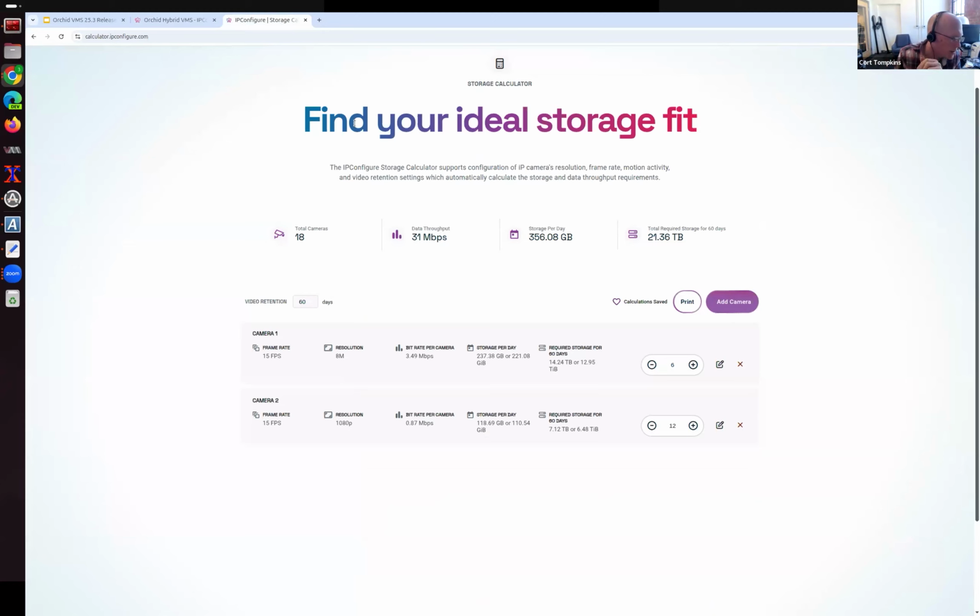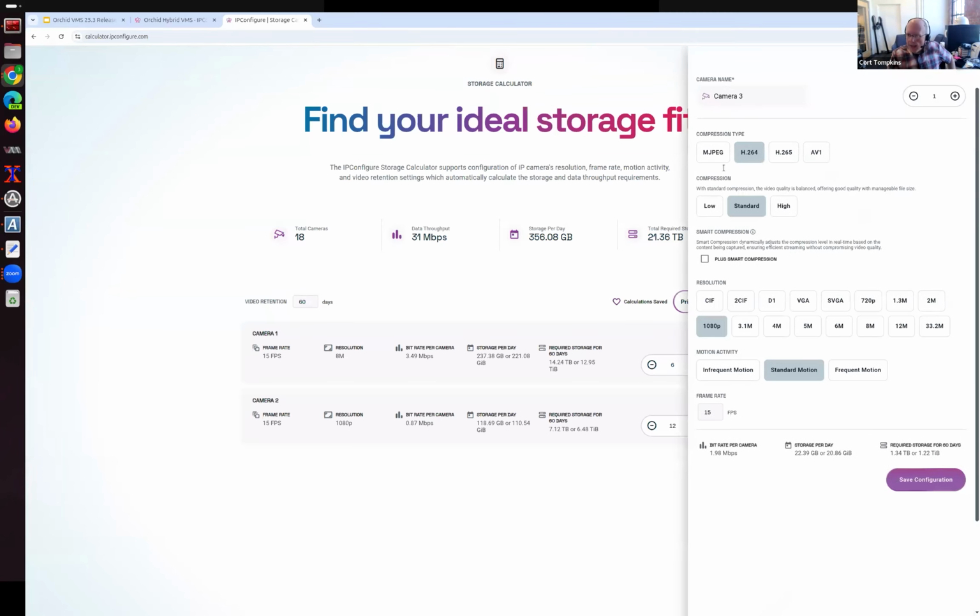calculator.ipconfigure.com. It's a calculator tool like you might be familiar with from camera manufacturers and other folks, and it allows me to estimate the amount of retention I will need on a server using Orchid based on the number of cameras that I want to connect to a system and the camera configuration. So frame rate, scene complexity, that sort of thing. As an example, I'm going to add a camera to my proposed server here.